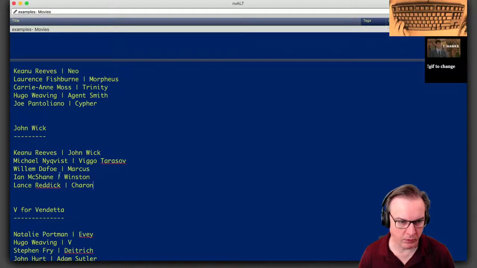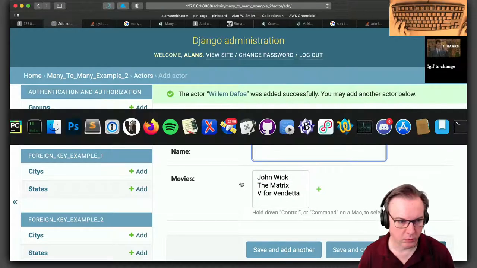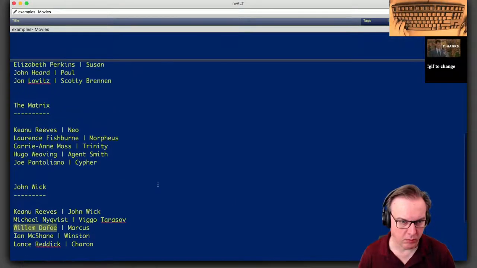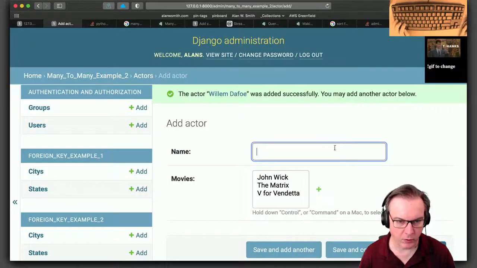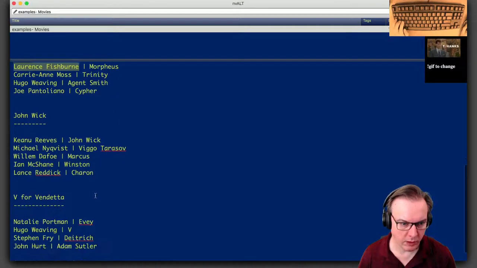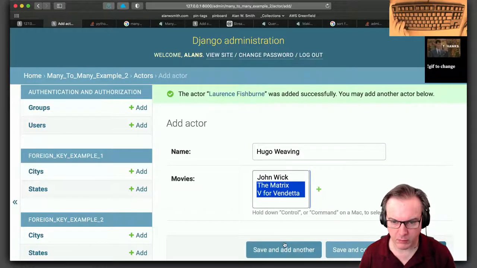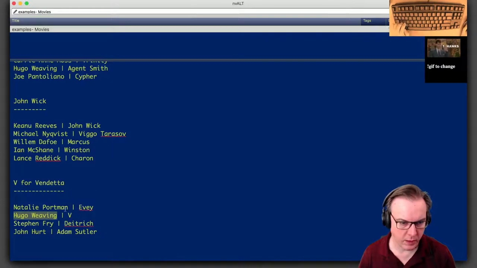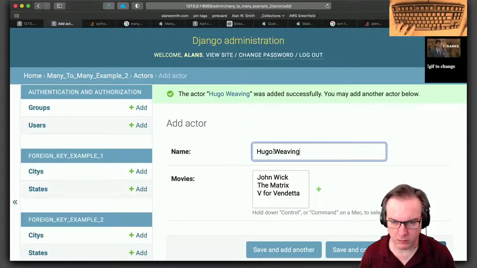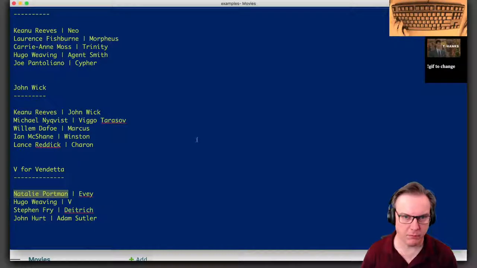So I got John Wick. Here, we'll add Willem Dafoe to John Wick. We'll add Laurence Fishburne to The Matrix. And Hugo Weaving goes to V for Vendetta and The Matrix. And Natalie Portman goes to V for Vendetta. That did not copy. All right, that's probably enough.